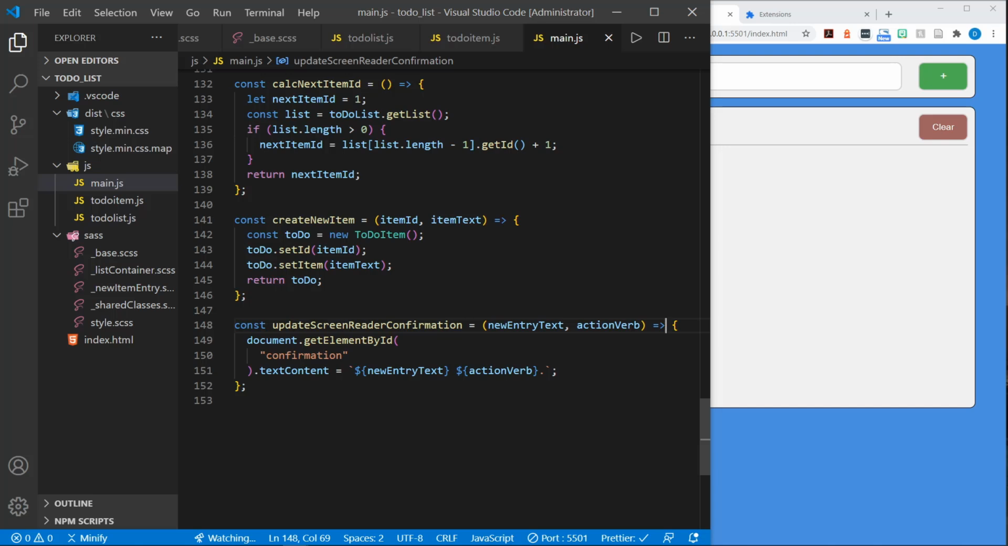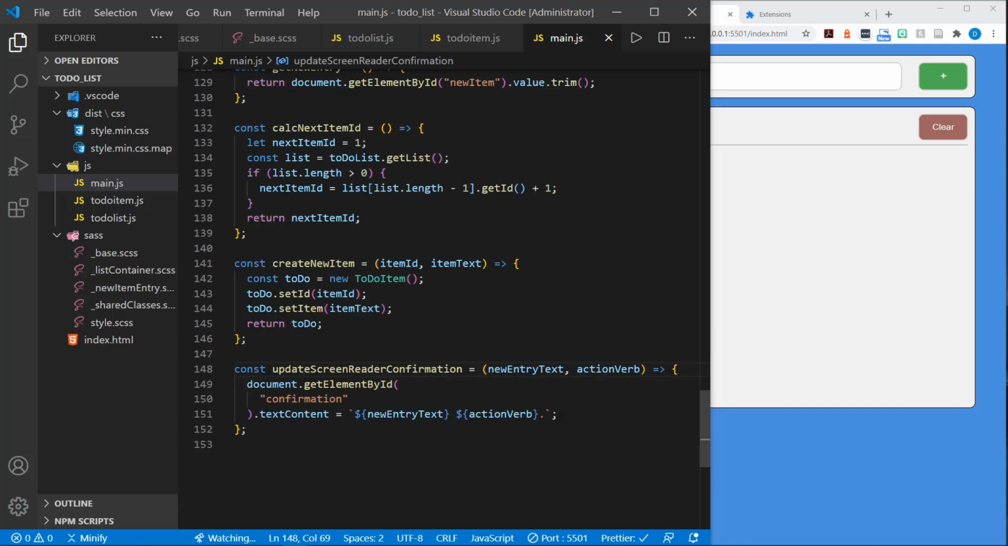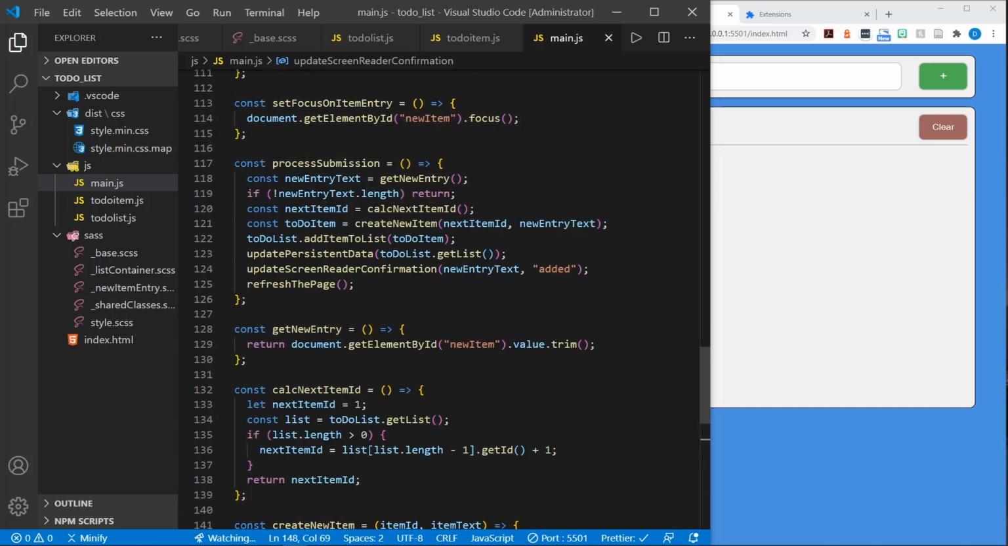And this will accept, say, tacos and added, and then it will set that text content to that confirmation paragraph that we have for the screen reader. And since it has the ARIA live attribute, the screen reader will read it immediately as it's updated. And so that is why we have it in our process submission. We update the persistent data. The very first thing we do is add the new to-do item to the list.